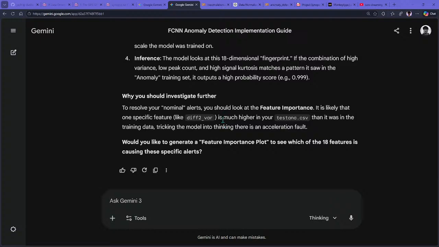Still, to resolve your anomaly alert, you should look at the feature importance. It is likely that one specific feature level is much higher than in your test file, in the training data, tricking the model into thinking it's an acceleration fault. Okay.